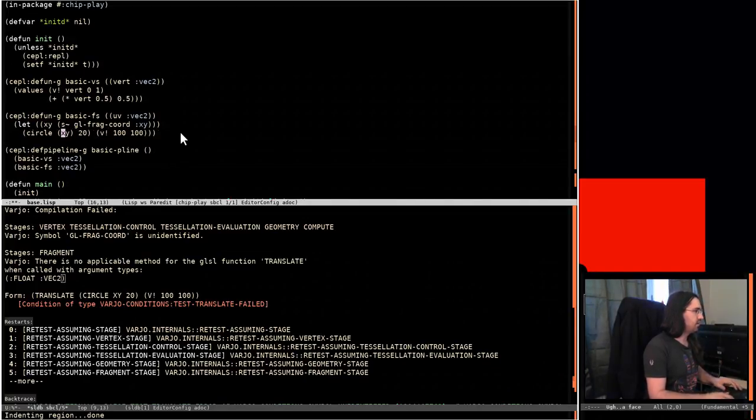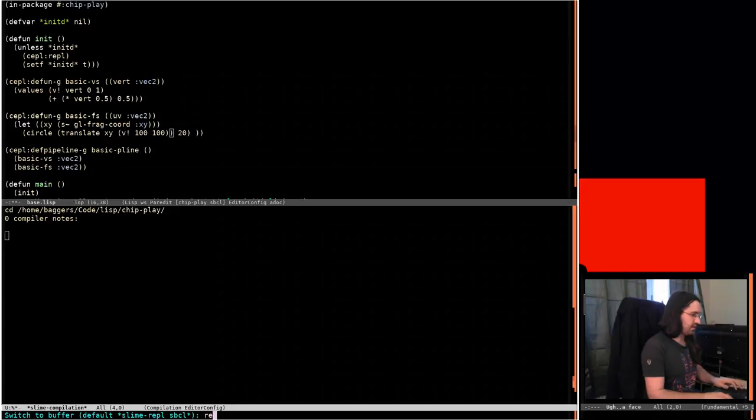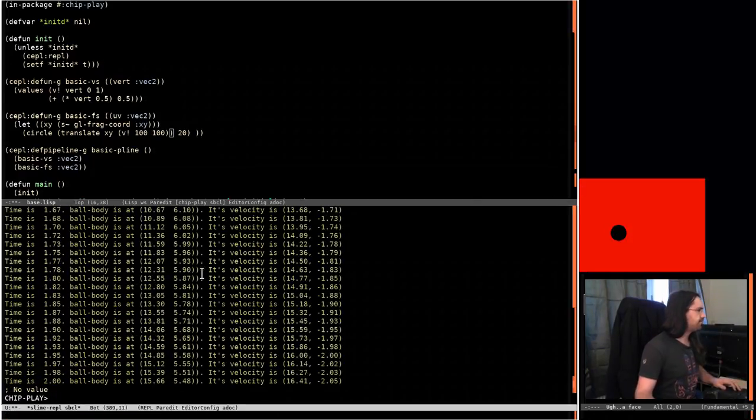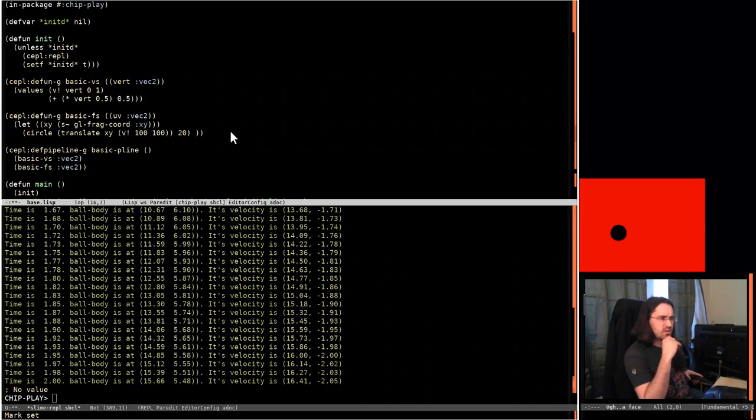So let's do this. Get rid of that error and compile, and everything's groovy again. So then we run, and we can see we have our circle. At the moment, I think this just creates the signed distance field. There's also a couple of things that are strange here. Why is that background red still?